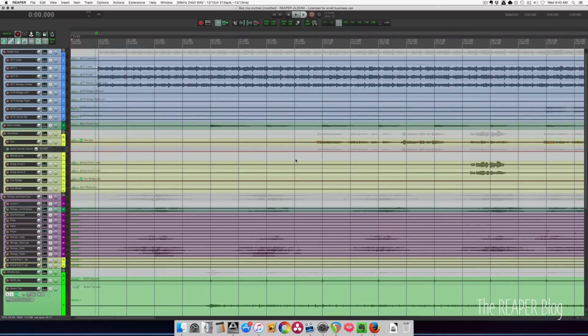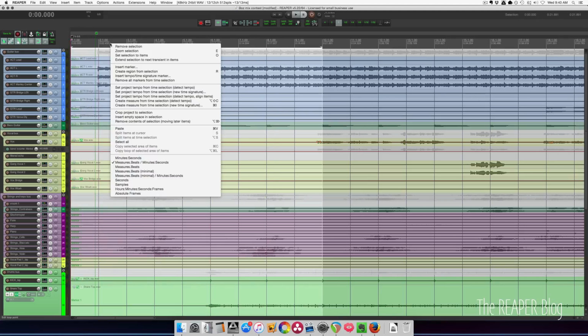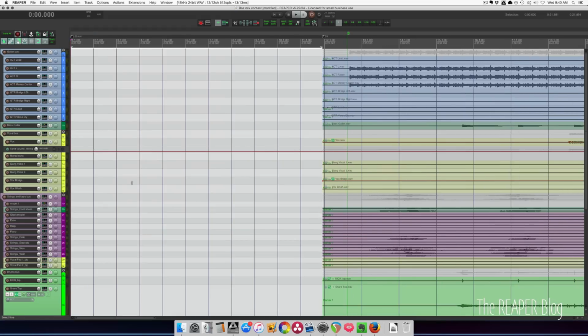Today, let's look at a few different ways we can move the start of a song. So recently I showed the options for inserting and deleting time, and that's a good way of doing this. So if I wanted to insert 10 bars at the beginning of this project, I can make a time selection, insert empty space in selection, and there we go.